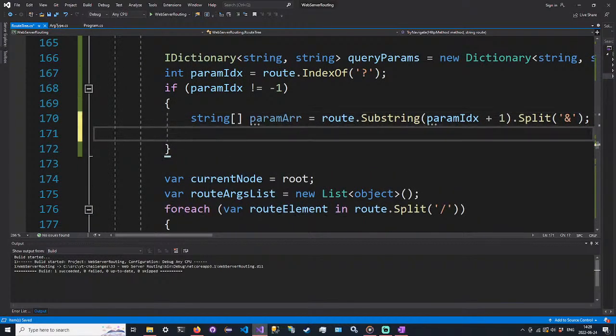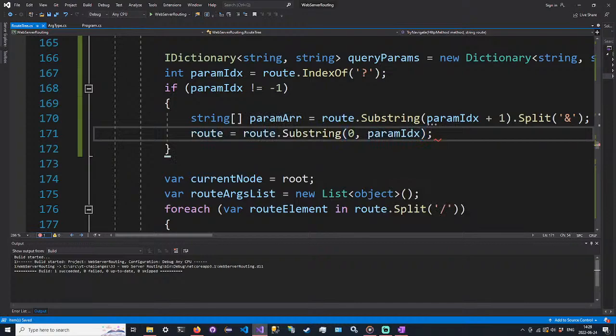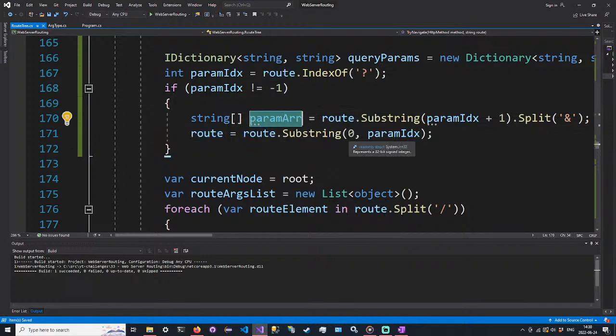And then we're going to update the route so it doesn't include the parameters. We just need to chop it off by saying route is equal to route.Substring from 0 with parameterIndex as the length. Route still points to the whole route. We've just taken a part of it for the parameter array, and now we're chopping off the end of it.